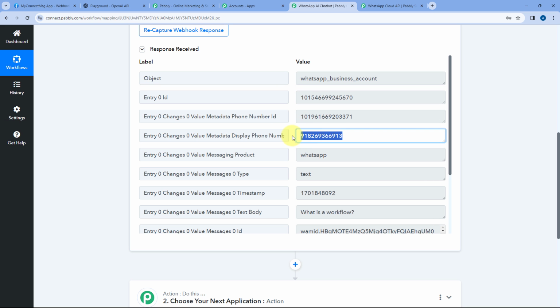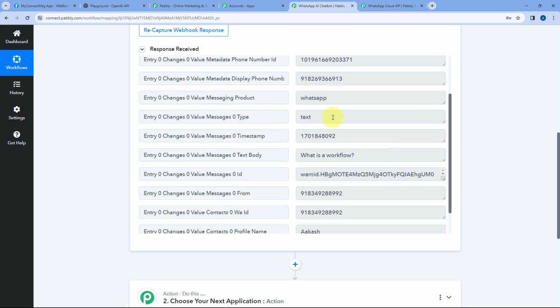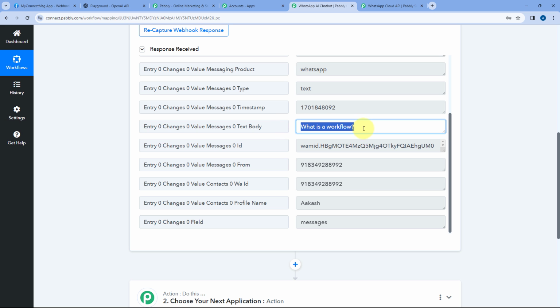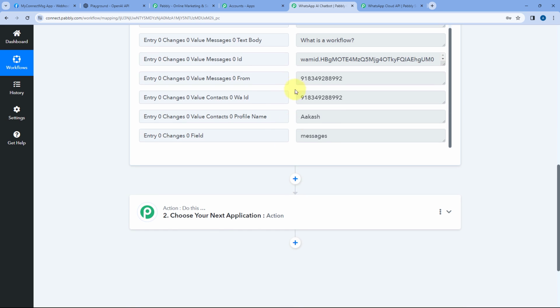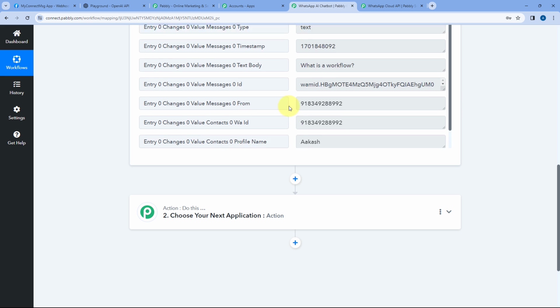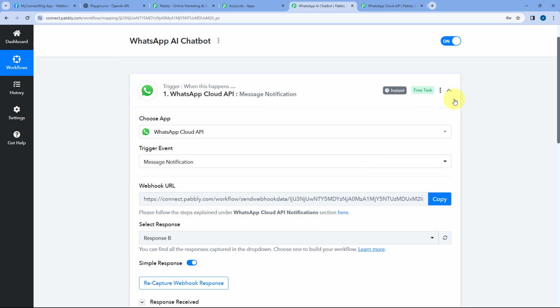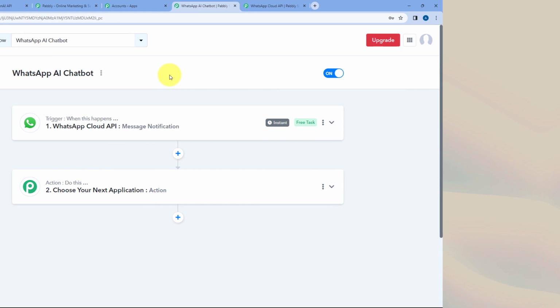Here you can see our WhatsApp number, our WhatsApp Cloud API number. We will scroll down. We will see the type of message, which is a text message. Then here you can see the text body. And under text body, you will see the exact same message sent by the user. Then we will scroll down further and here you can see the details of the sender. Here we have the mobile number of the sender and also the name of the sender, that who sent this WhatsApp message to us.